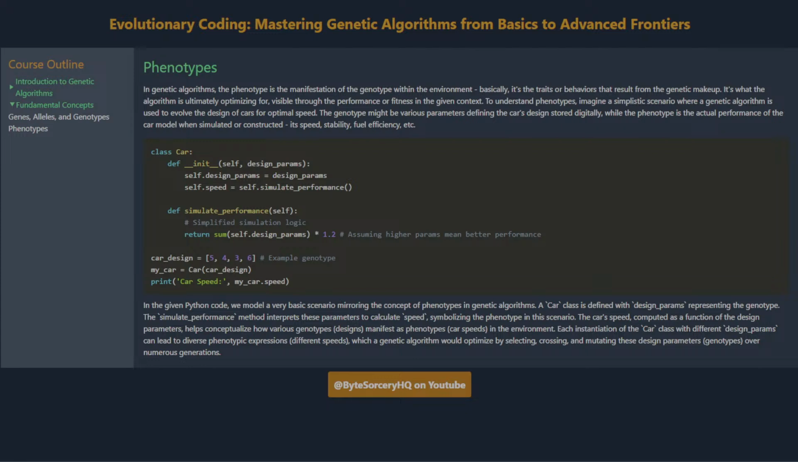In the given Python code, we model a very basic scenario mirroring the concept of phenotypes in genetic algorithms. A car class is defined with design params representing the genotype. The simulate performance method interprets these parameters to calculate speed, symbolizing the phenotype in this scenario. The car's speed, computed as a function of the design parameters, helps conceptualize how various genotypes, designs, manifest as phenotypes, car speeds, in the environment.